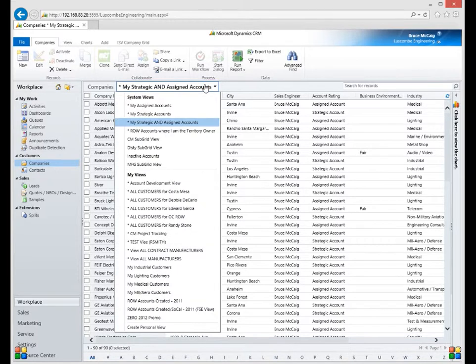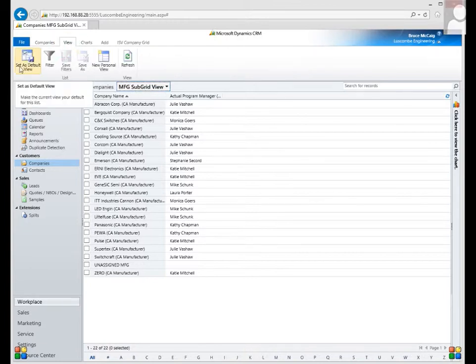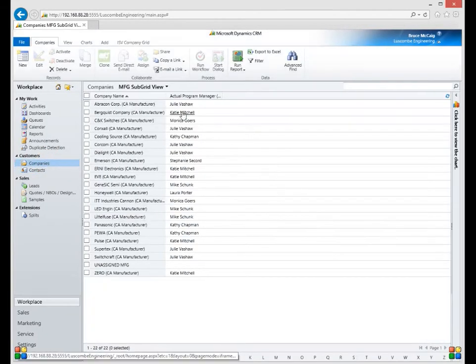So what we can do with 2011 is we can actually set up a different view. So let's say I'm a PM manager and I want to see all the program managers. I can change my view. I can come up here to view. I can set as default view. And now the next time I go into my company's record from the navigation bar, I will default to manufacturer subgrid view, which is a quick view I just set up. So as you can see, a little more flexibility when we come into entities.